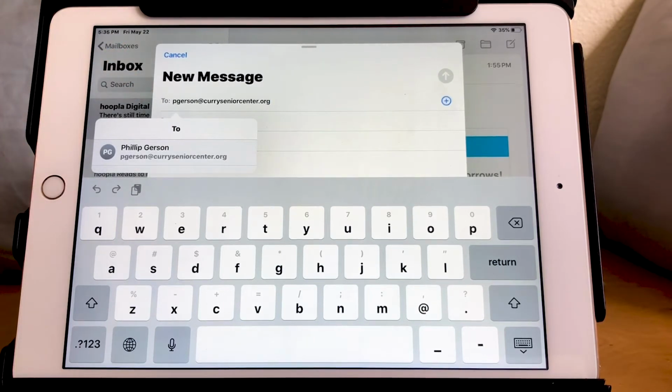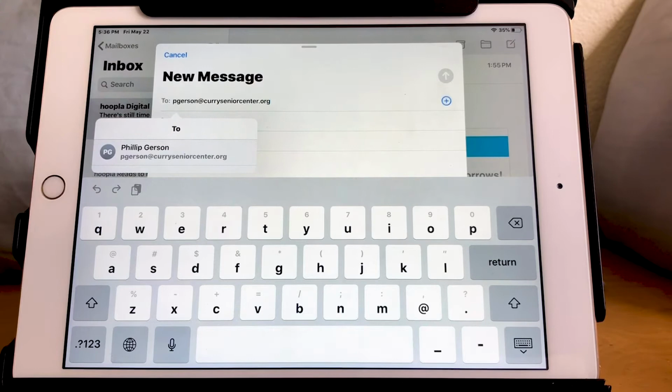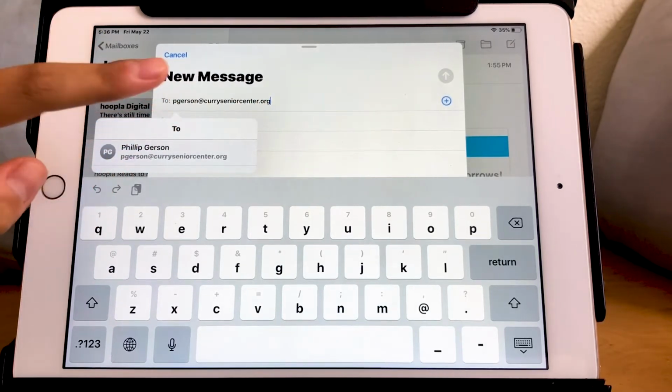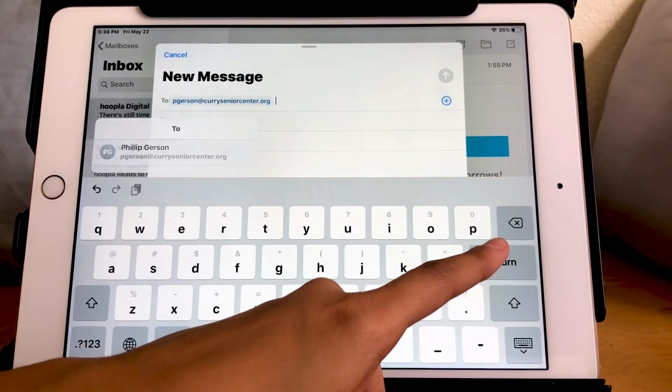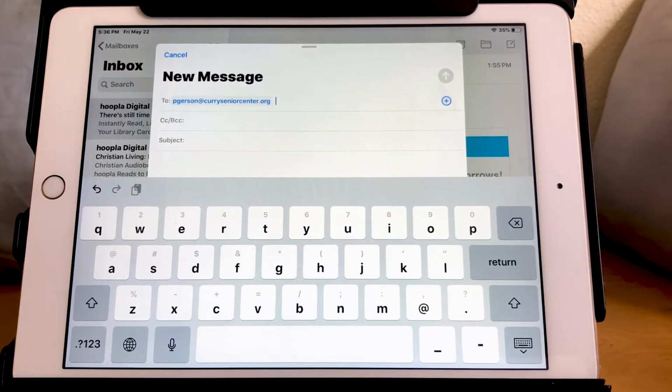And emails have to be very accurate. If I missed one letter here, then Philip is not going to receive this message. Okay, so once you have it all typed out, you will hit the return key on your keyboard, and it should turn blue. If for any reason it turned red, that means that there was an error. Okay? So that is the to section.